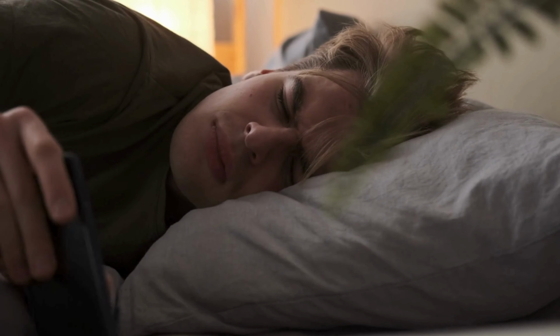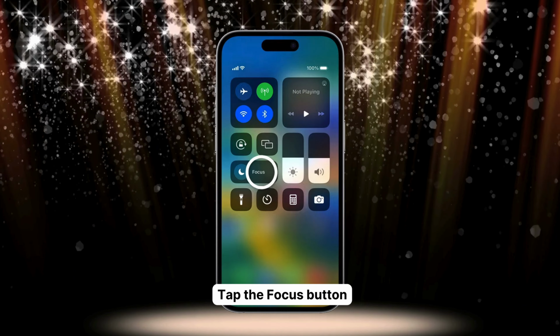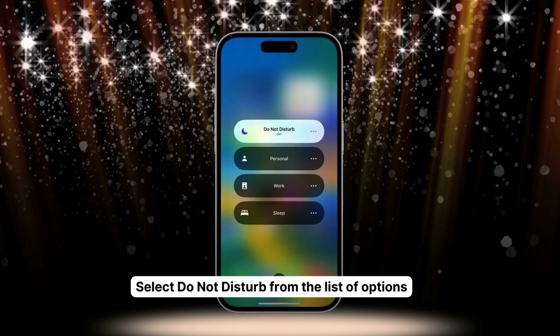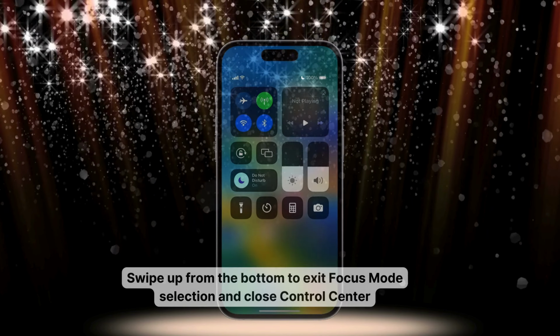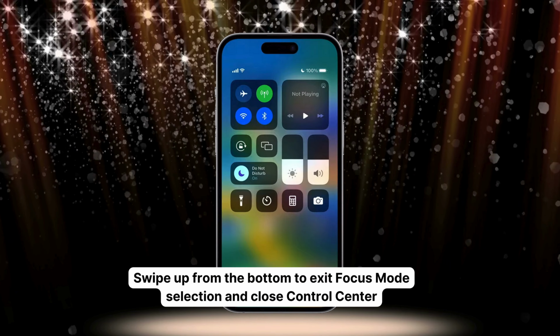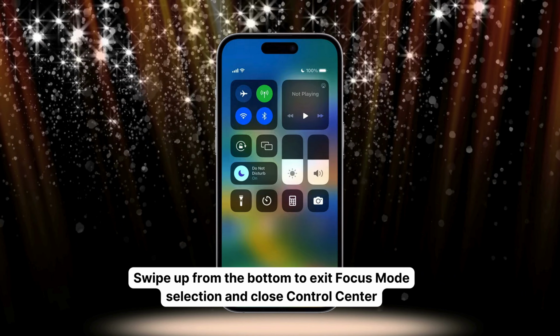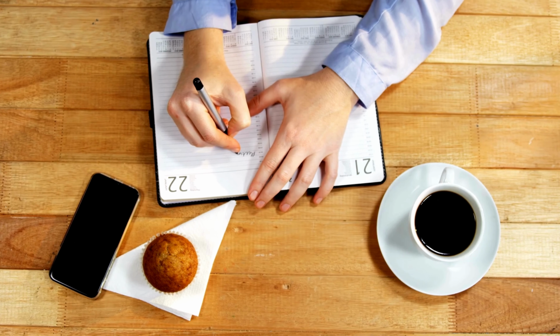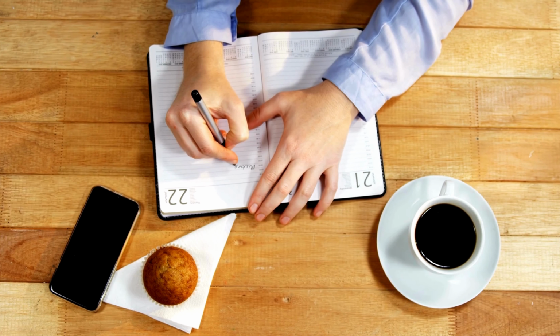1. Swipe down from the top right corner of your iPhone to reveal Control Center. 2. Tap the focus button. 3. Select Do Not Disturb from the list of options. 4. Swipe up from the bottom to exit focus mode selection and close Control Center. With this, your iPhone will stay mum while you work or chill.